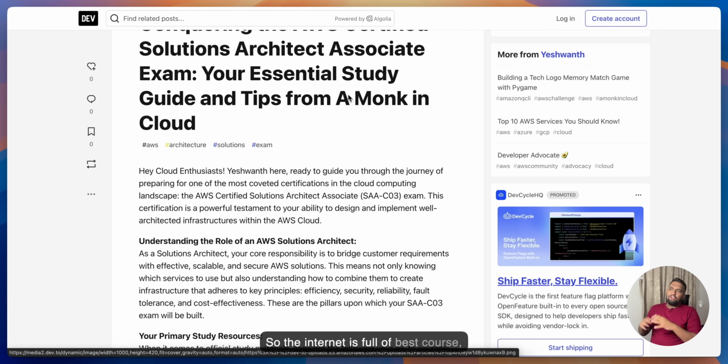The internet is full of best course recommendations for the SAA, the Certified Solutions Architect Associate, right? But here are some key tips that you need to consider. Always verify the information directly with the official AWS certification website. Some of the resources might be outdated and won't cover the latest examination topics. The official SAA-C03 examination page is where you will find the most current exam guide, sample questions, and also a link to schedule your examination itself. So always go straight to the source and verify it.